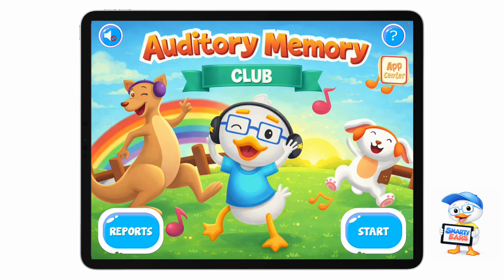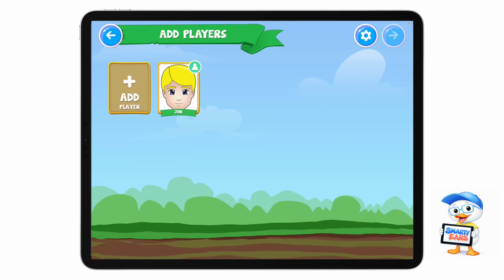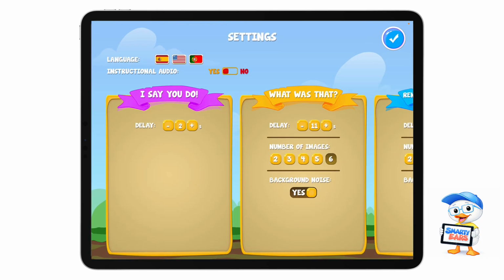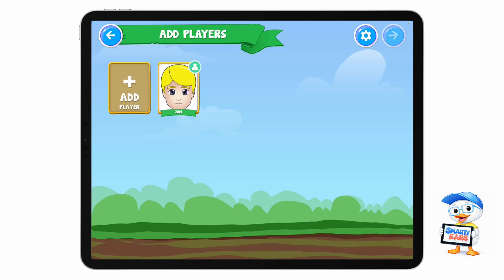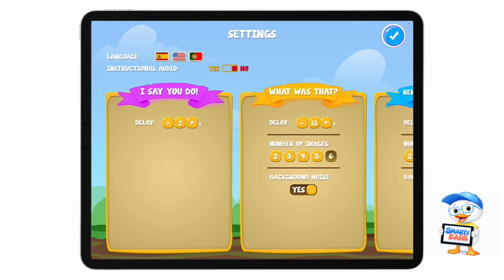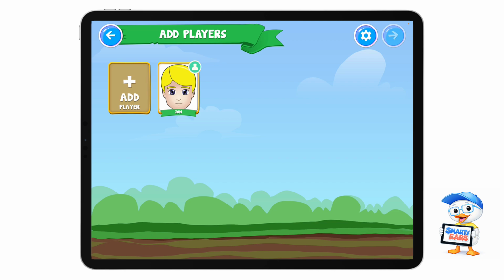So let's get going. We start the app for multiple players with the start. This area is very important and really typical of other Smarty Ears apps, if you have one of our other 50 plus apps: the ability to add different players, and the app will track the data for all of the students. For now, I'm going to turn off the instructional audio because you have me here to guide you through the app. But as you're using the app, you can switch that on and off to guide you. Speaking of settings, the app is available in Spanish, Portuguese, and of course, English.